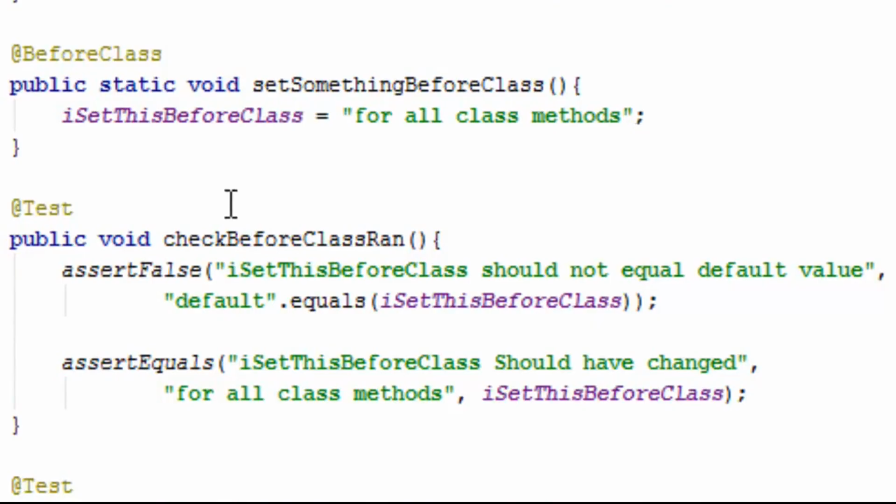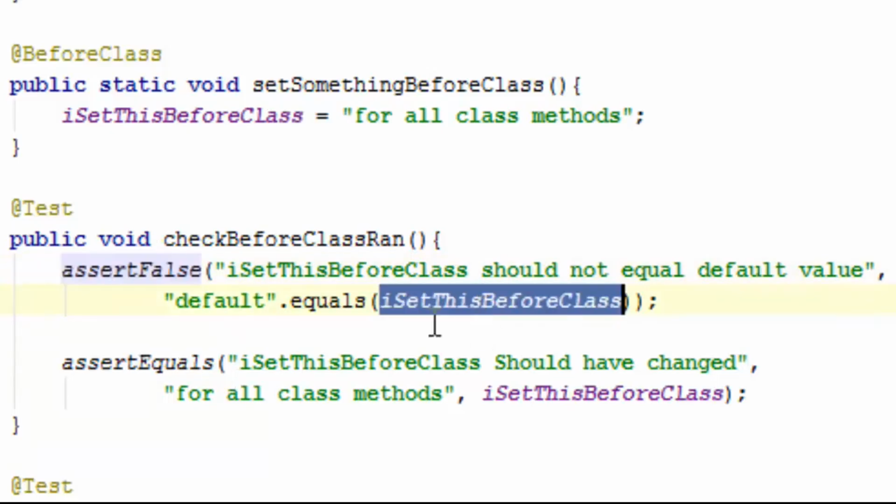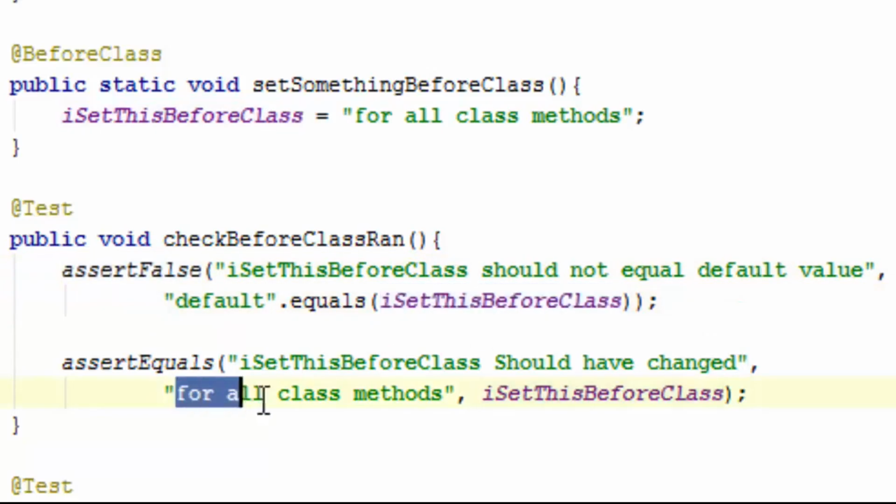Then in the test, which is using it, I check that the default value that we set at the top is not, I assert false, is not equal to the current value. And I check that the value I'm expecting to have been set in that before class is the value that has been set. So hopefully they were fairly simple because they were what we had covered before in the previous tutorial.